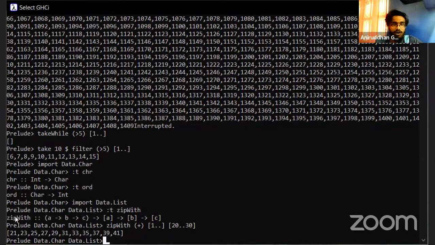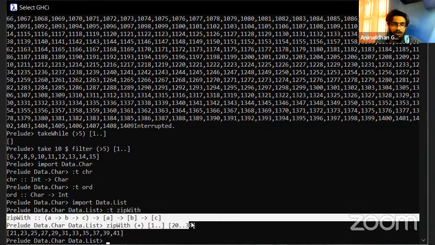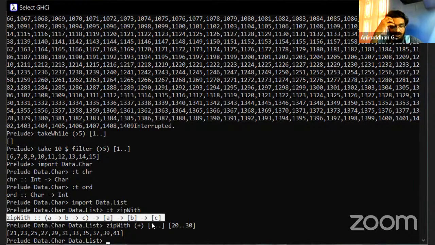And so you can figure out the type from here. The type is something interesting to think about again.